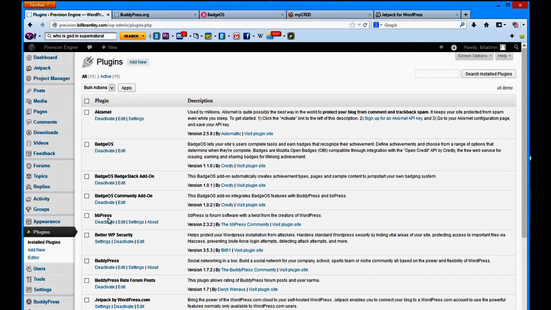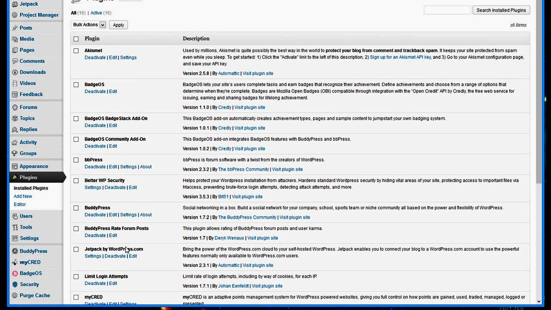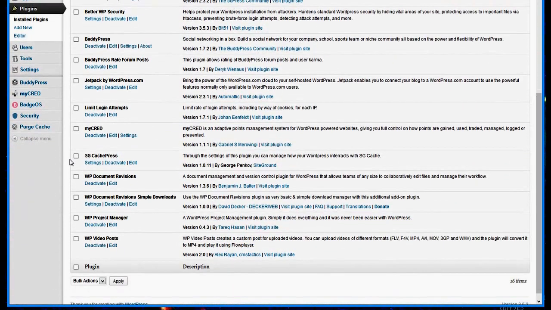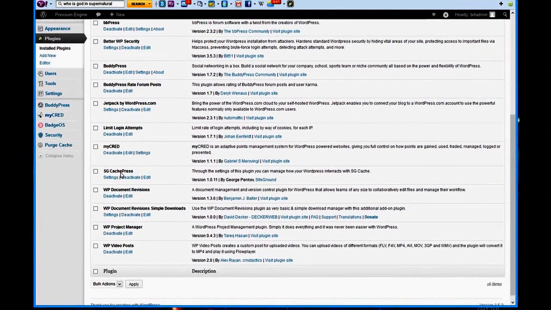So let's see, we have BuddyPress for rate forum post. I'm still trying to get that to work. Jetpack is right there. This came with limit login attempts, though if you're concerned about security, you should be. Better WP Security is quite good. In a second here, I'll show you how it's set up so that you can handle all kinds of different security issues for your site. I highly recommend it. There's MyCred. This is with my hoster, SiteGround, CachePress. It just allows me to serve out the site a little bit faster.